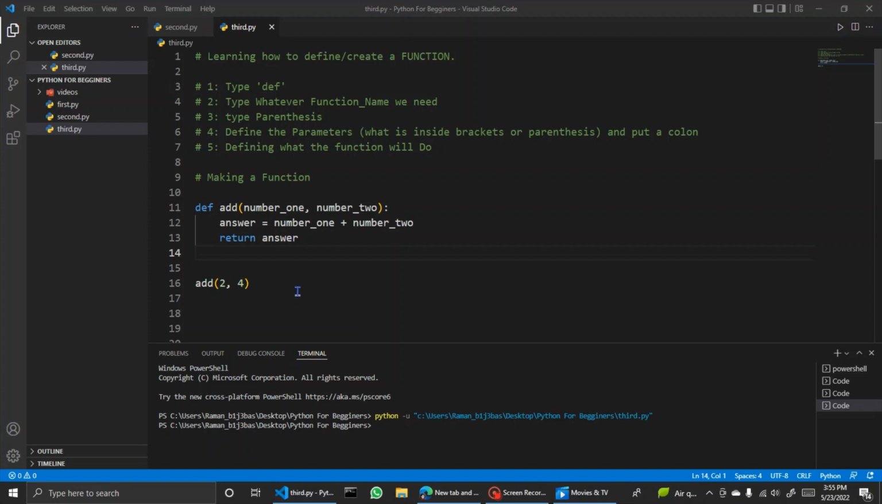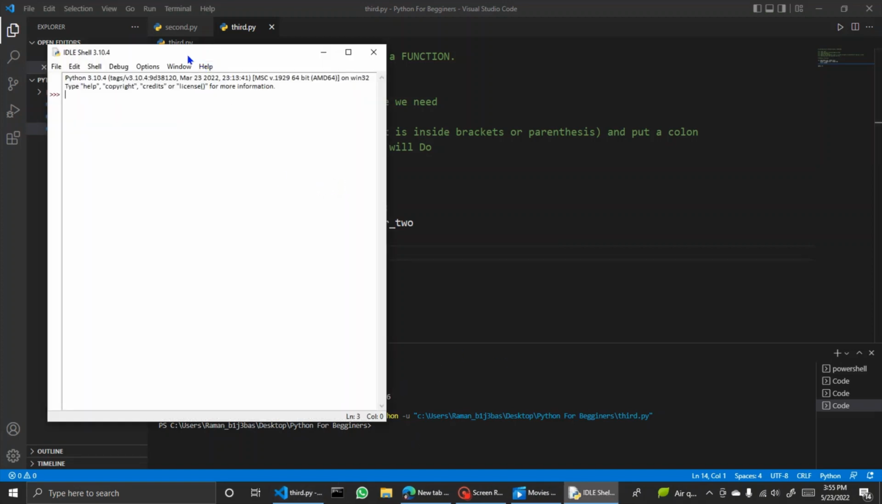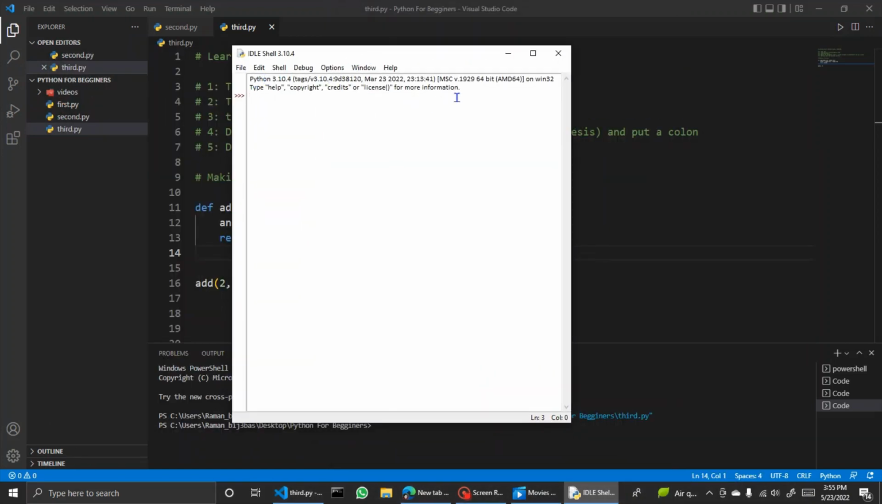Wait for it to run. It's a big program. Wait for it to run. It's loading. See, so this is Python, the original first Python application, but we don't use this.